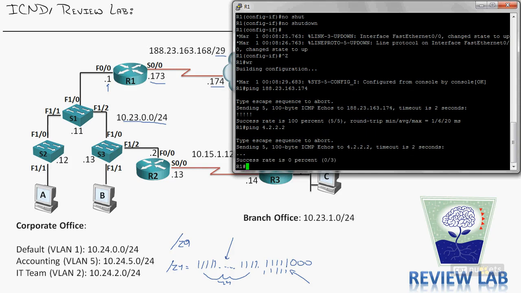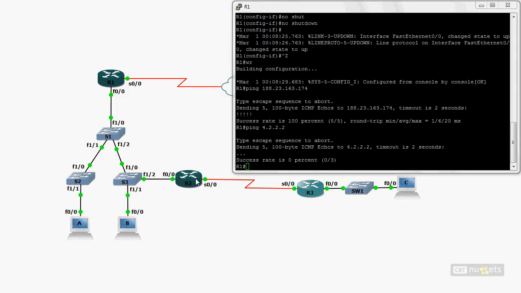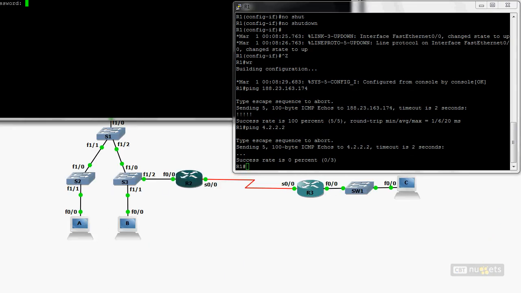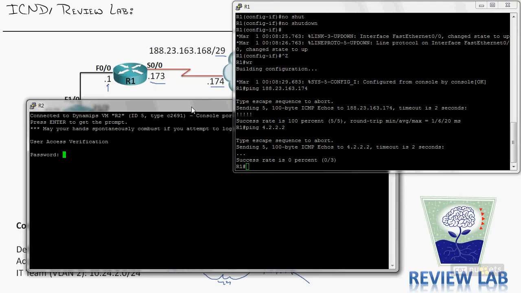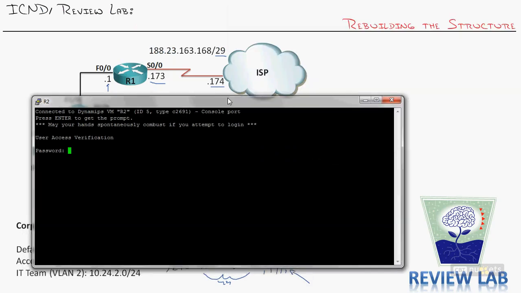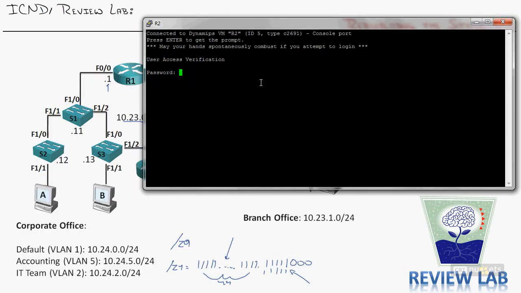Okay, let's jump down to router 2. Cha-ching. Bring him up in the picture. Good. There's my spontaneously combusting hands. So password is Nugget Love.